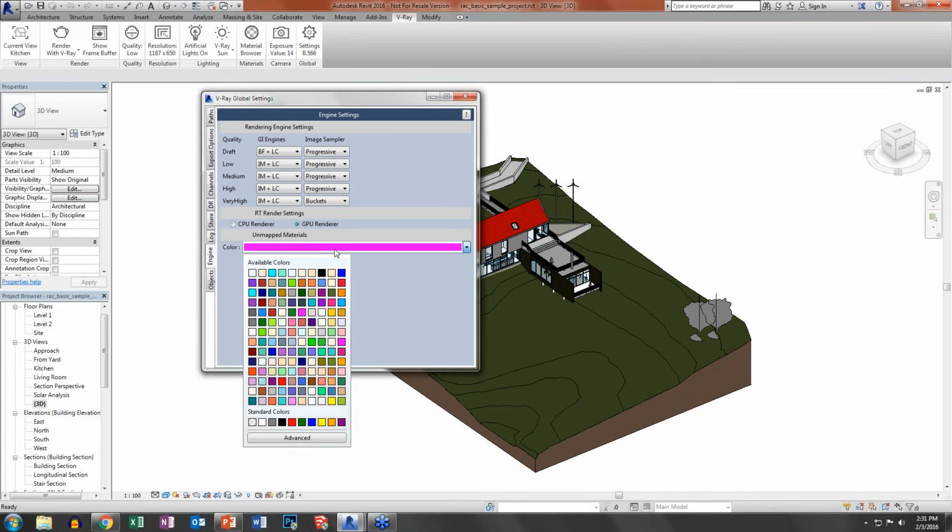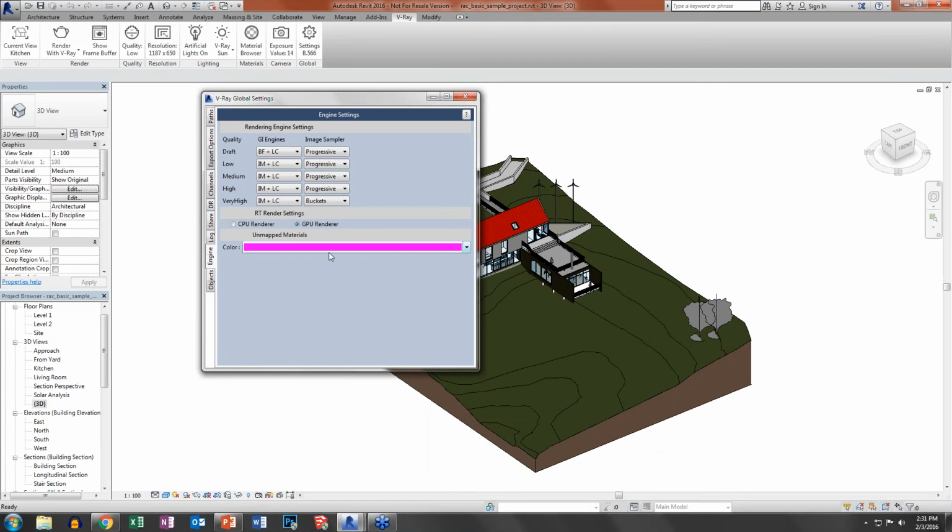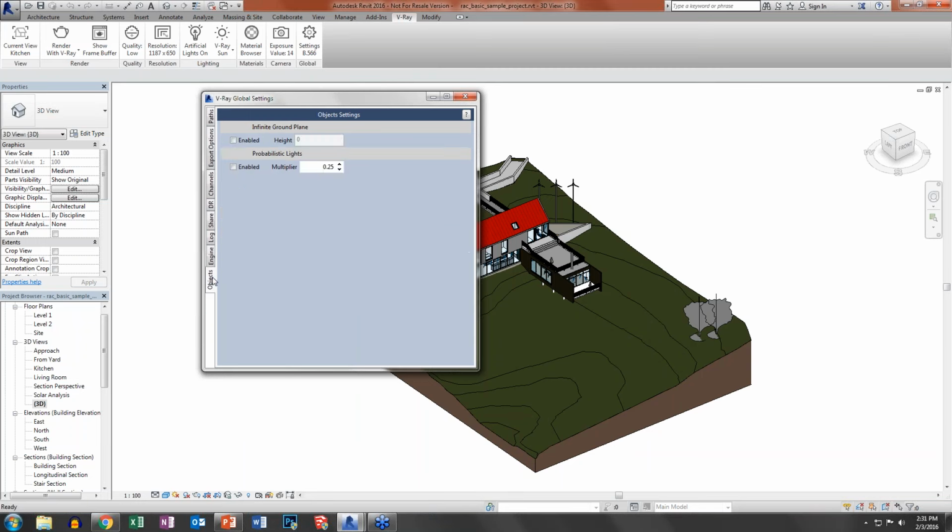And so we have a highlight color, and you can choose what you want that material, that color to be. Again, most users aren't going to be playing with these settings, but know that you do get a little bit more access to some of the things under the hood there.